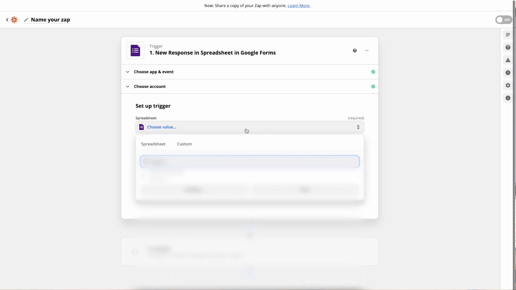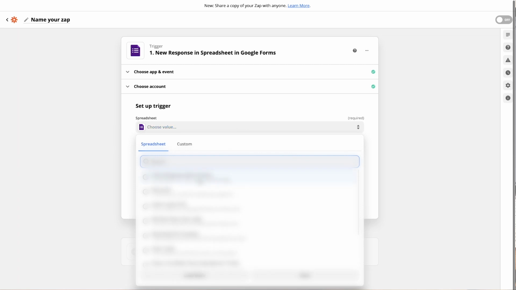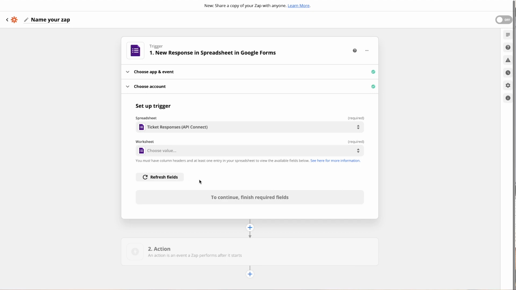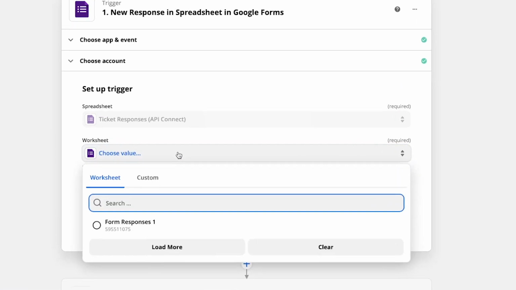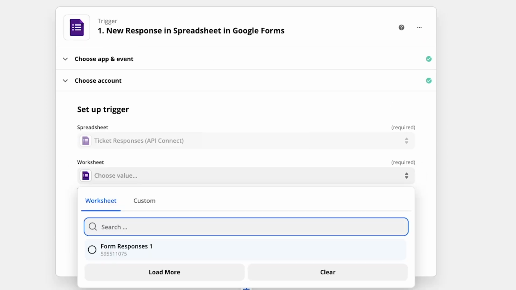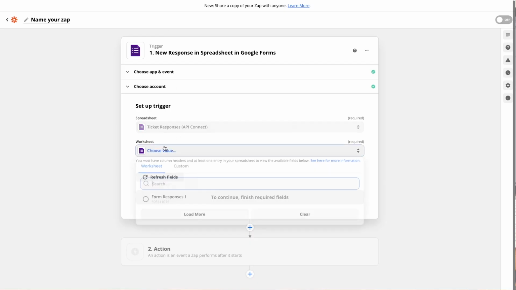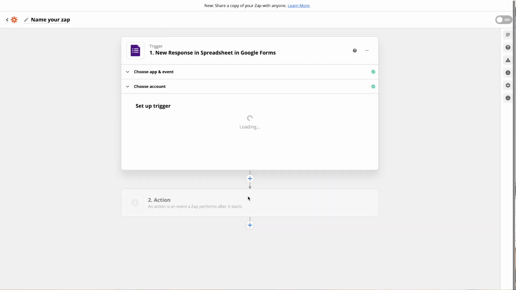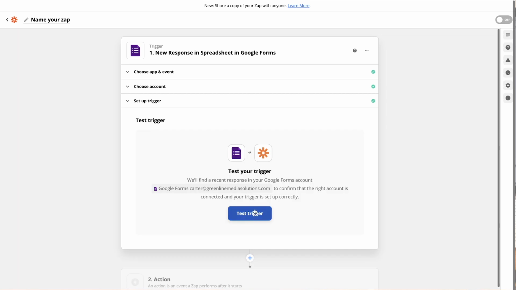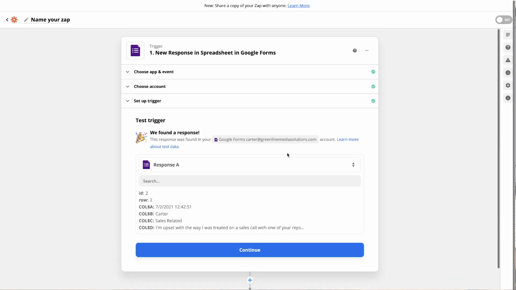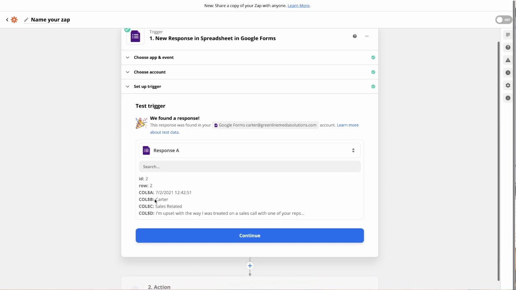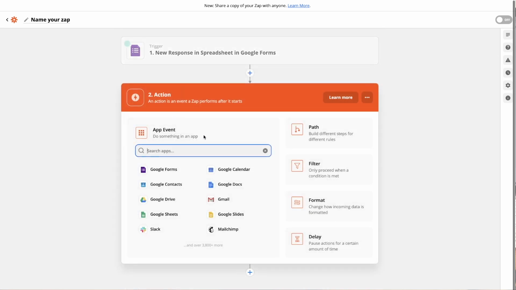And spreadsheet, you're going to want to click on, and you're going to want to select the one that you connected earlier. So I'm going to hit that one. This is API Connect. And then we're going to go to worksheet, and it should be the first worksheet unless you've created multiple worksheets. So that corresponds to this form response is one worksheet right here, right? So I'm going to click worksheet, form response is 1. Then we're going to hit continue. Now I'm going to hit test trigger. And if you've already put some information through this form, it should pull this test, okay, right? If you guys remember, I had Carter, sales-related problem. I'm upset with the way I was treated on a sales call. Continue. It's going smooth so far.